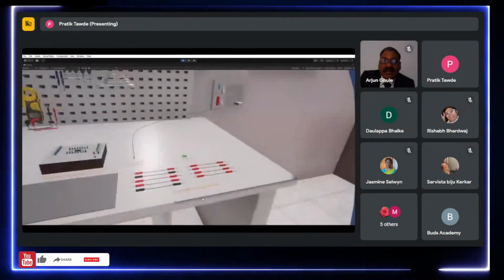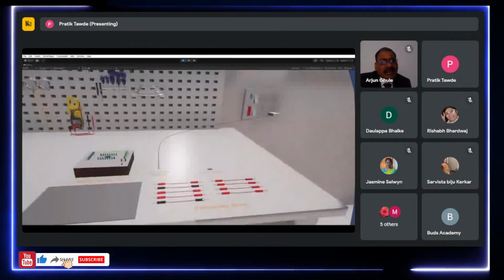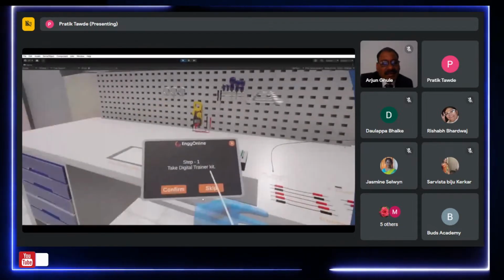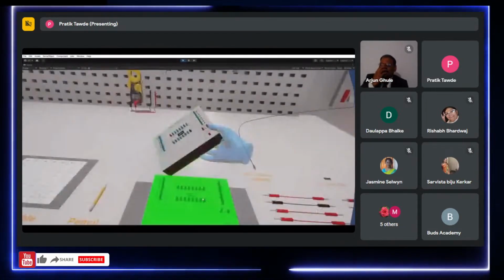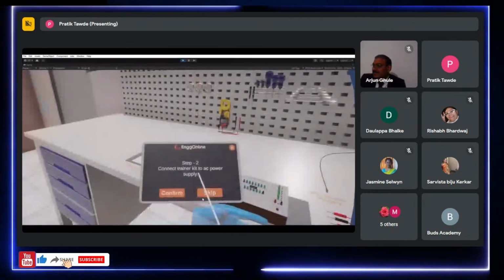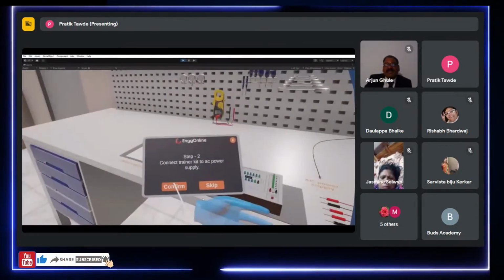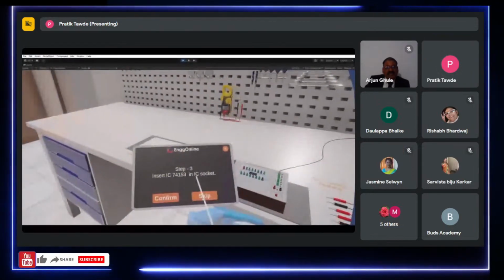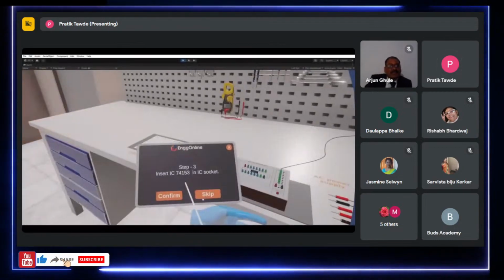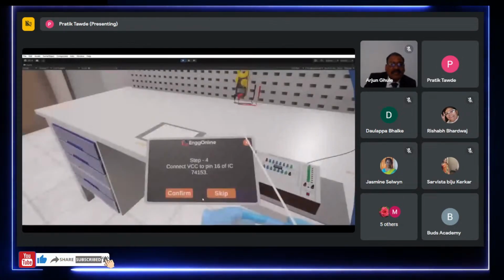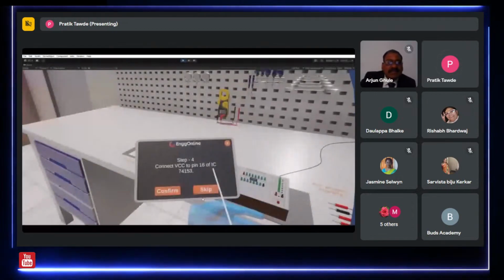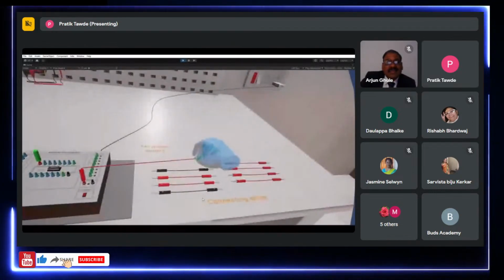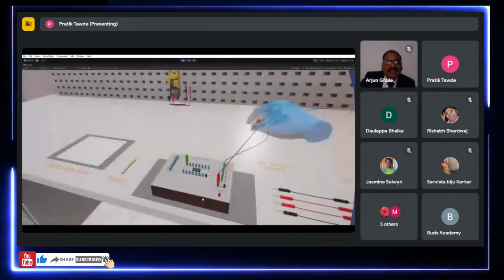Step 1, take the digital trainer kit. Step 2, connect the trainer kit to the AC power supply. Step 3, insert IC 74153 in the IC socket. Step 4, connect VCC to pin 16 of IC 74153. Step 5, connect GND to pin 8 of IC 74153.